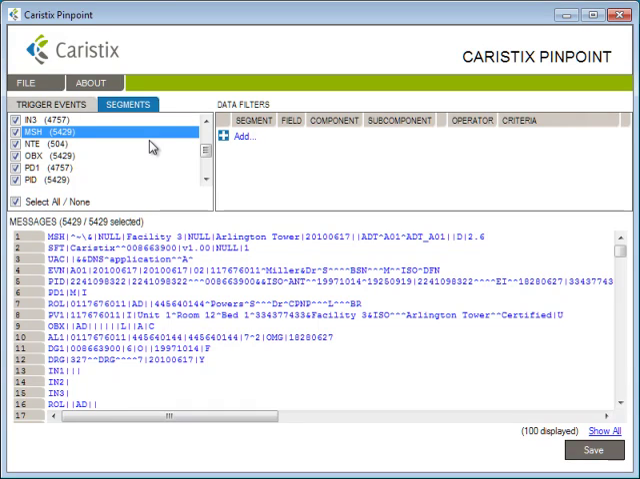Now let's say you're working with a new provider and you're trying to figure out if they've implemented an optional field in their interface. Here's how you'd go about doing this with Pinpoint. In this case, we're looking for the date timestamp in the message header segment. And we're in that field, so we'll right-click, add a data filter.